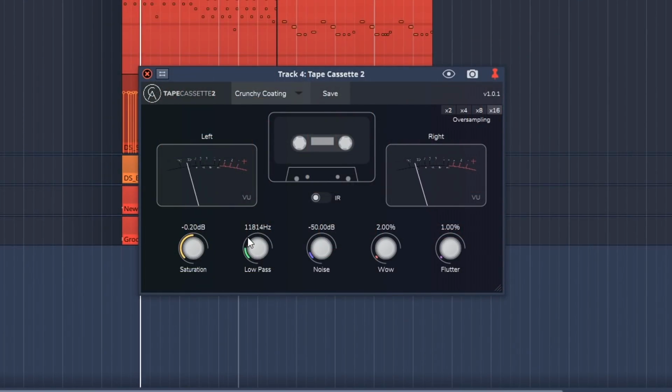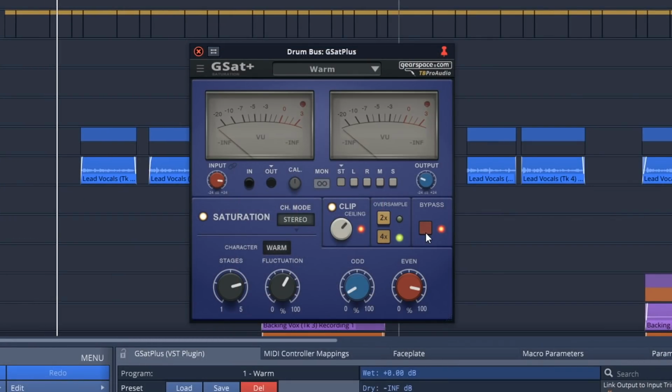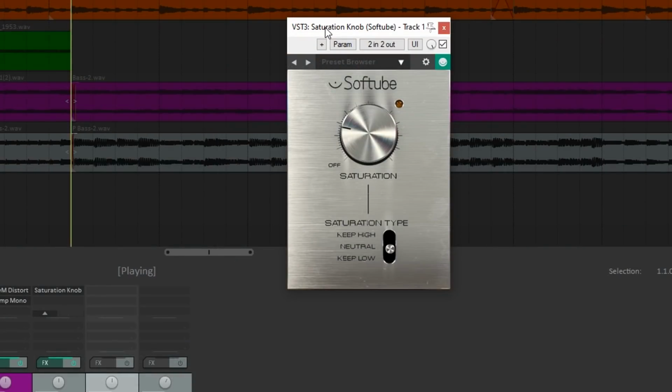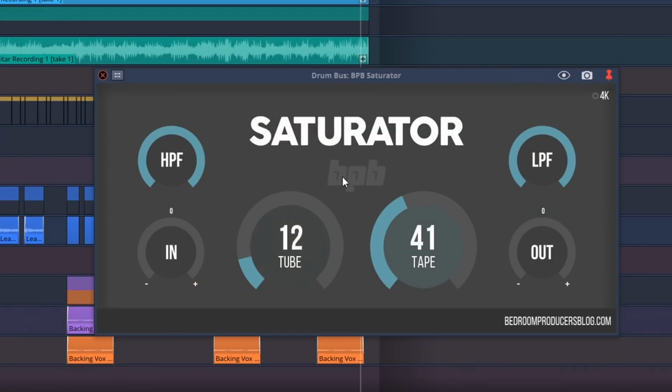And here's a couple of free tape saturation plugins. There's Calum Audio's Cassette Tape and Chowdery DSP's Chow Tape. And some more free VST plugins that are excellent are the GSAT Plus, Kit Barrier, Saturation Knob, Somatics Origins, IVGI Saturation, and BPB Saturator.